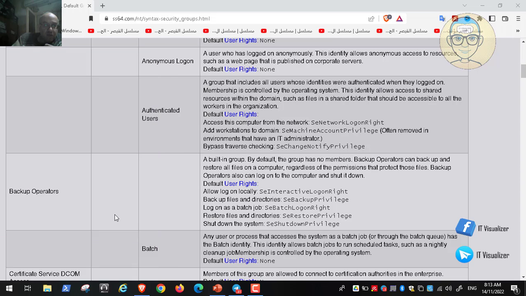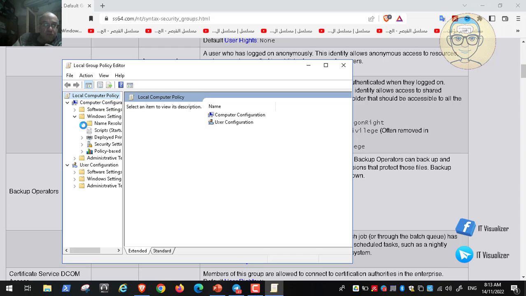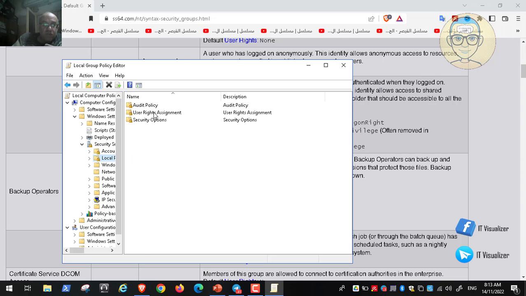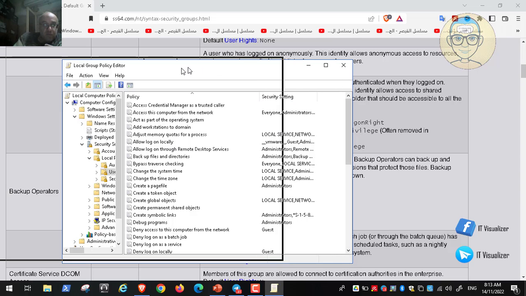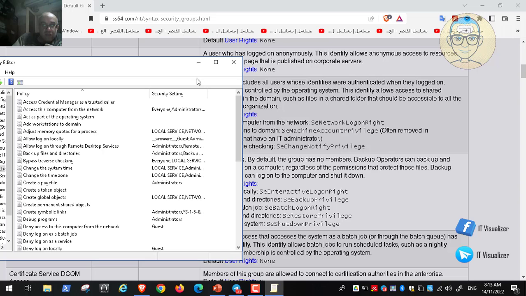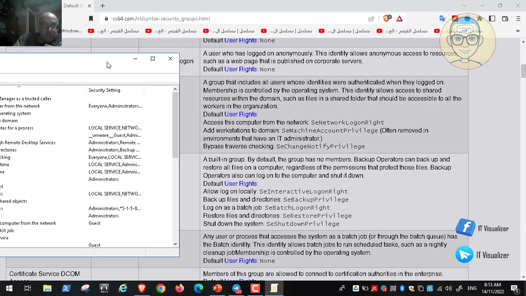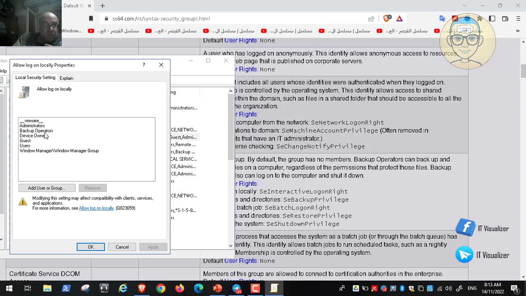If you go again to the local GP edit, if we go again to Windows settings, and then we go to security, and then local, and then we go to the user rights, here we can see that allow login locally, let me show you all here. So here allow login locally, if we go to the user rights, we can see that for allow login locally, the group assigned this is the backup operators.